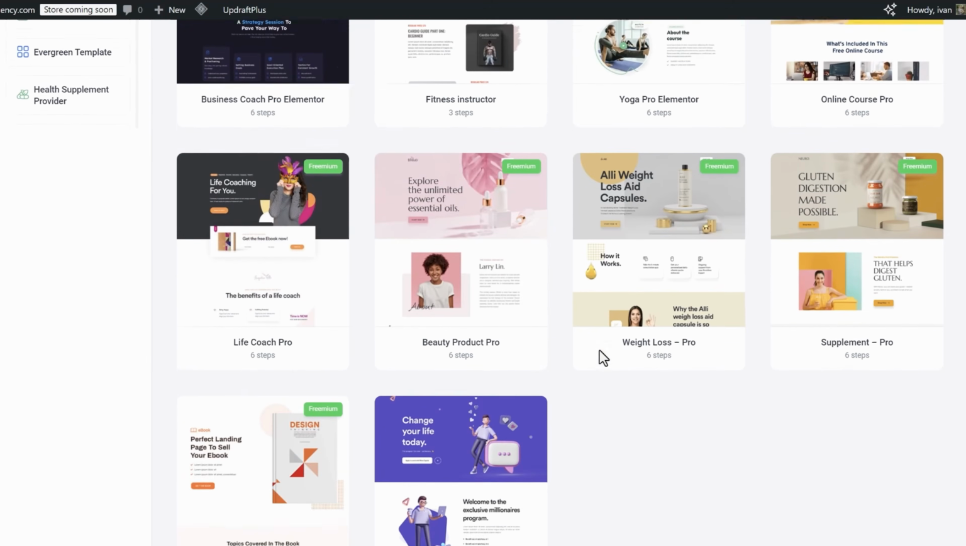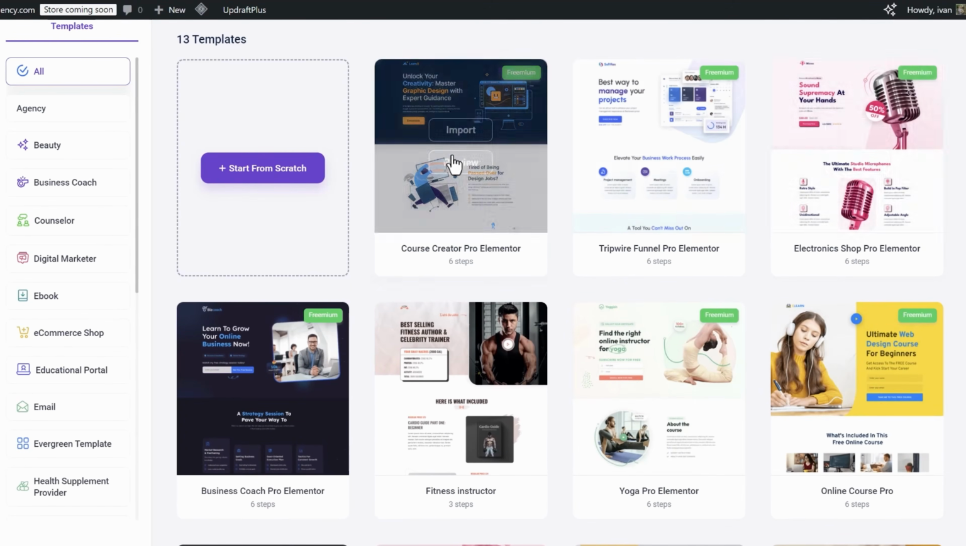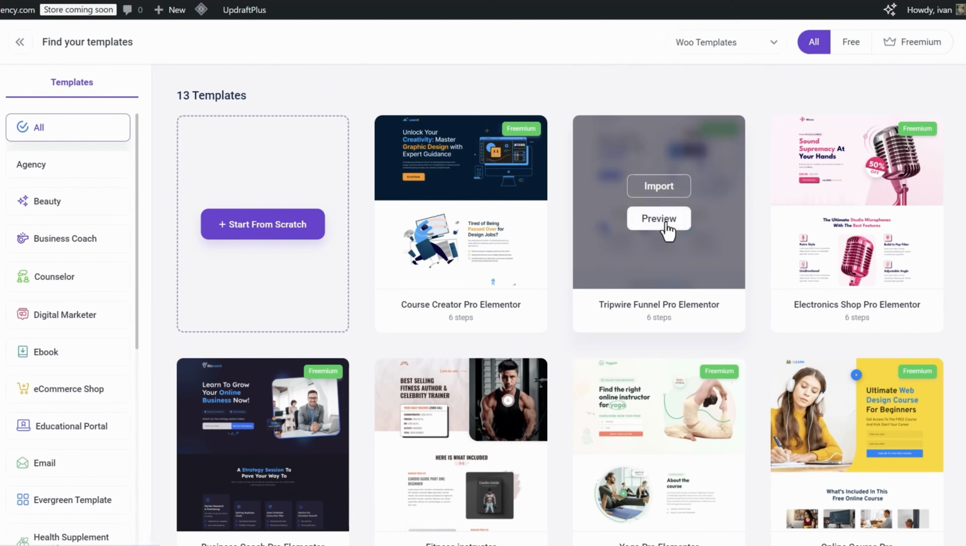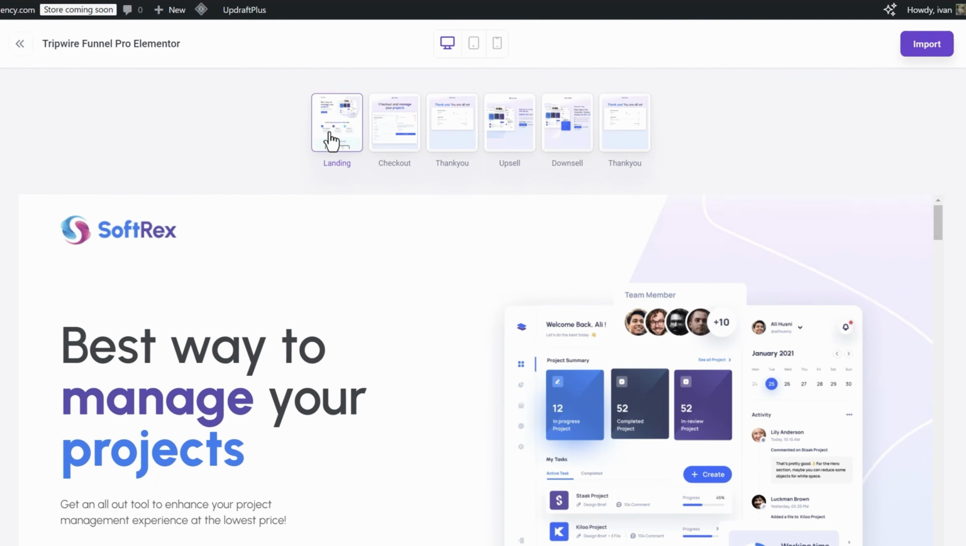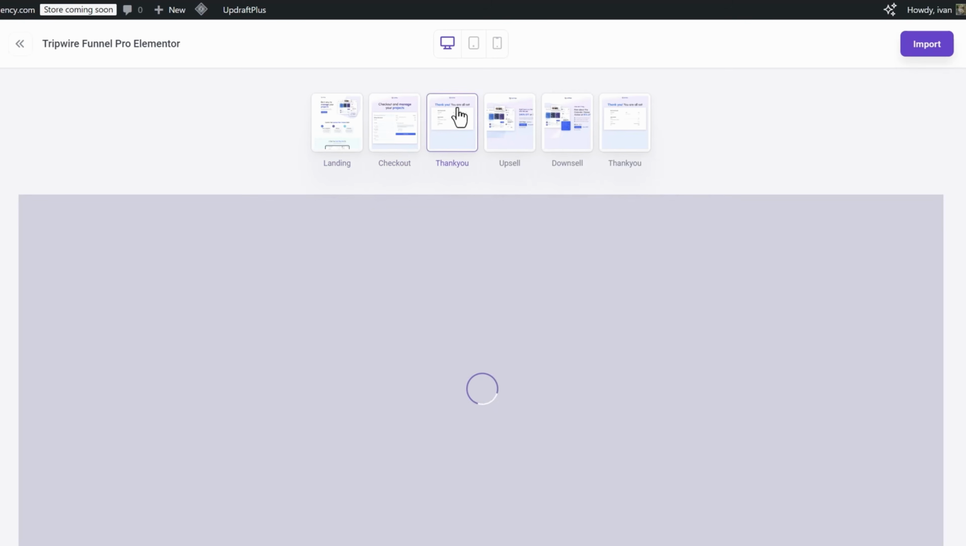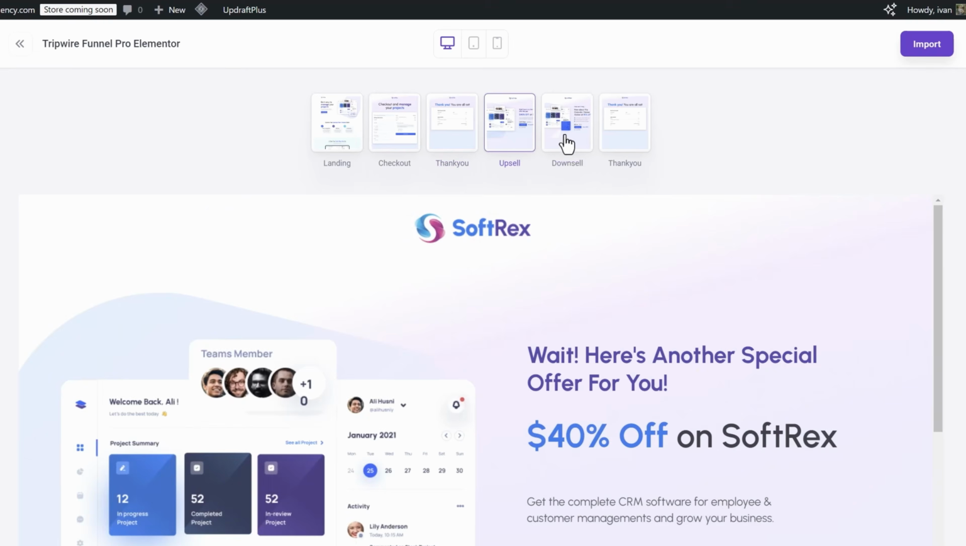So in our case, we're saying that we're selling a shirt, right? So which of these looks good for us, looks good for our theme? Granted, we can always change anything, but we can preview anything as well. So here we have the landing page or the sales page in this case. Then we have the checkout page, okay. We have the thank you page. Then we have the upsell, downsell.